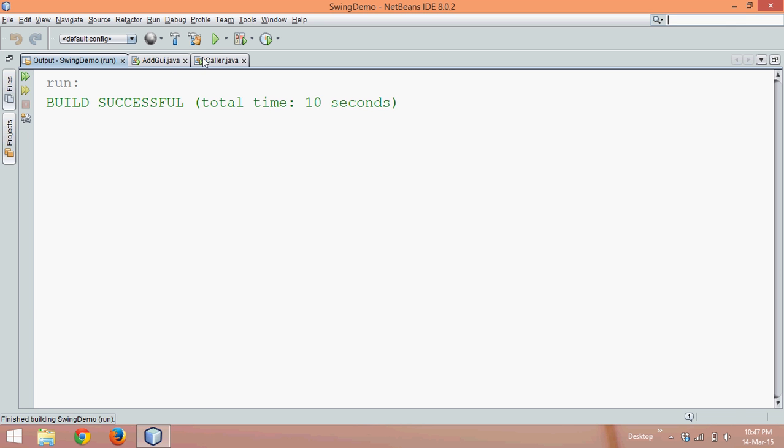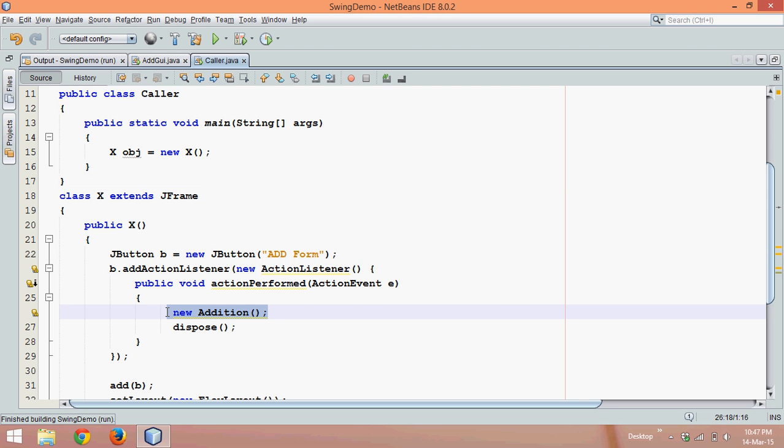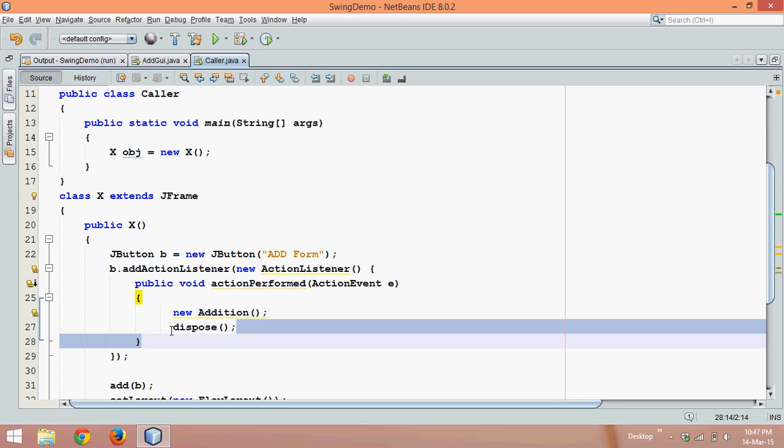You can create the object to call that frame, and you can use dispose to close that form. We can also use System.exit, but System.exit will close all the frames. Dispose will close the current frame. So this is how you need to call a frame from a frame.